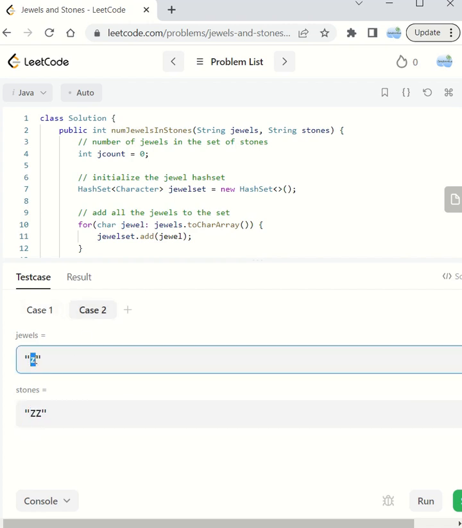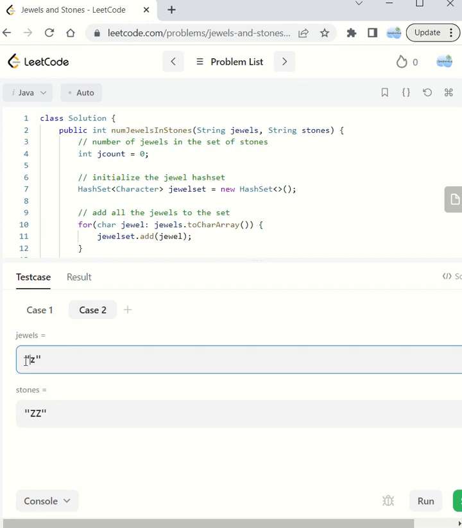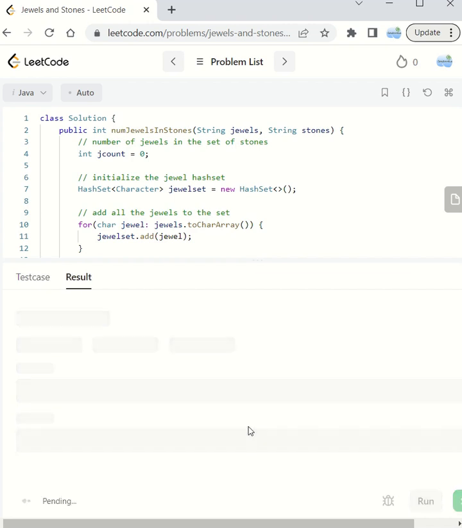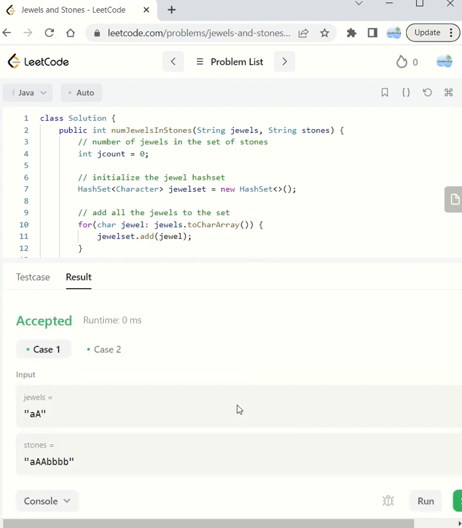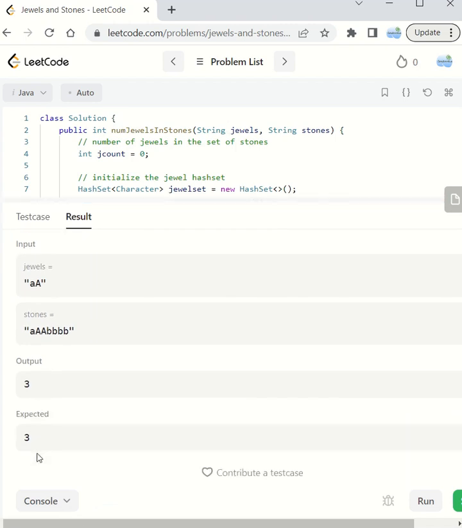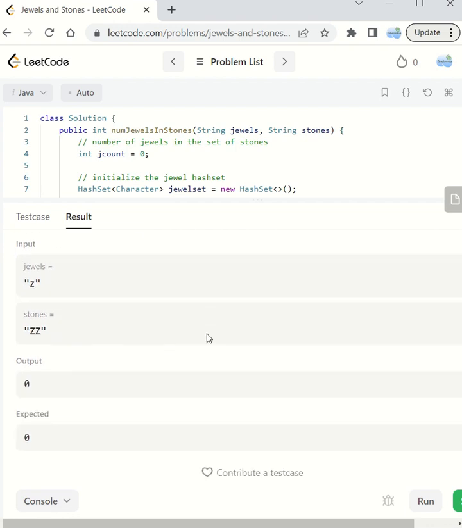Here there's a difference in the case. So though it's z, we have a lowercase z categorized as jewel and uppercase Z in stones. So the result should be 0. Let's run. Okay, fine, as expected. That's good.